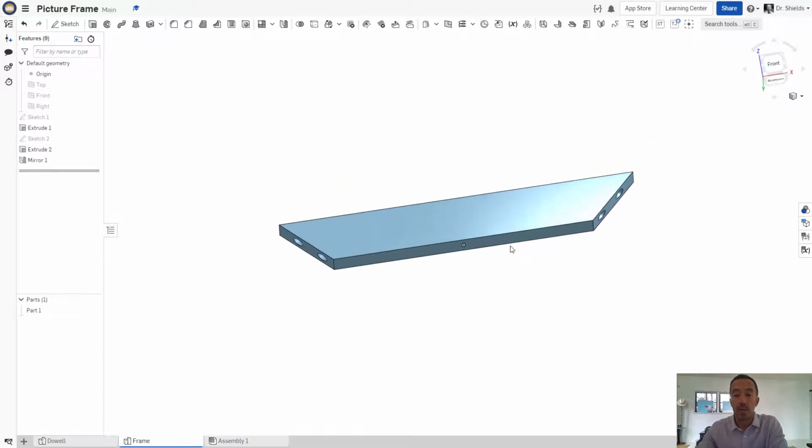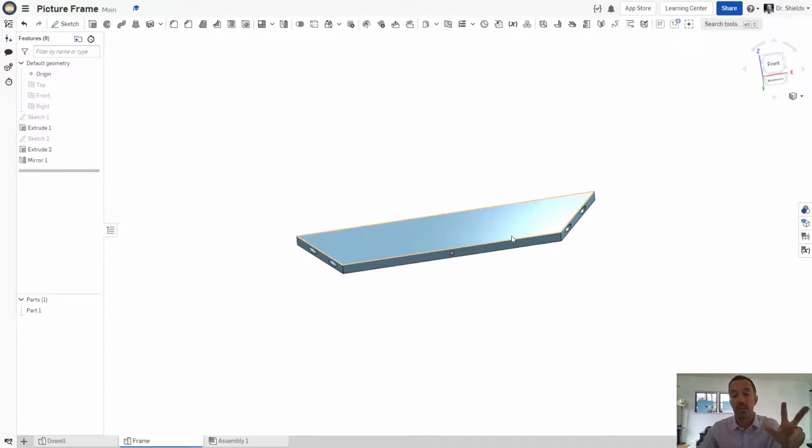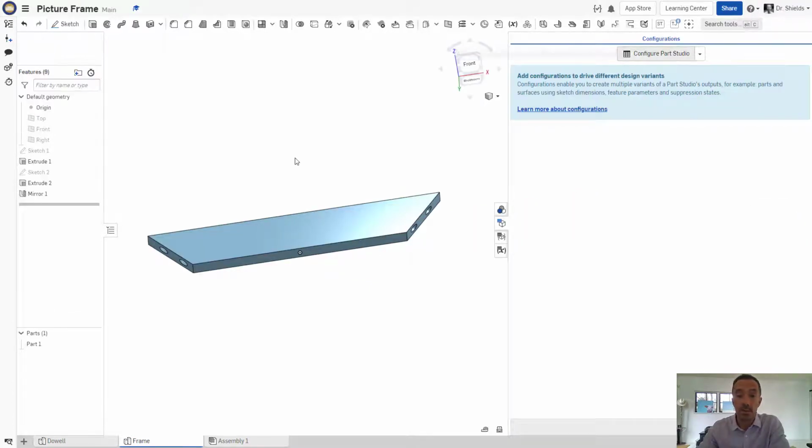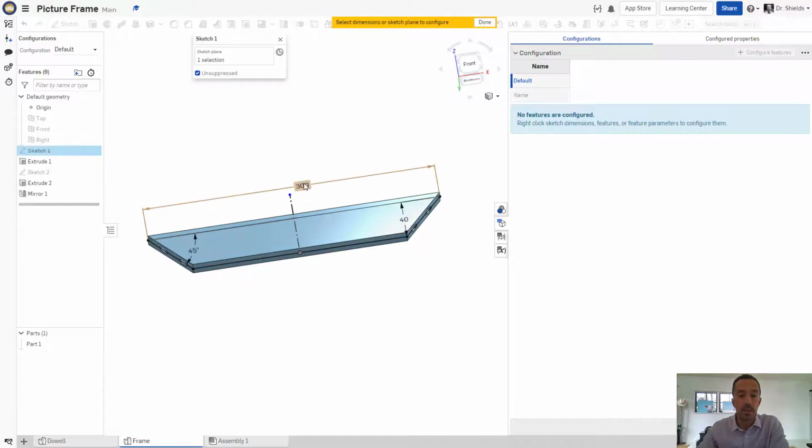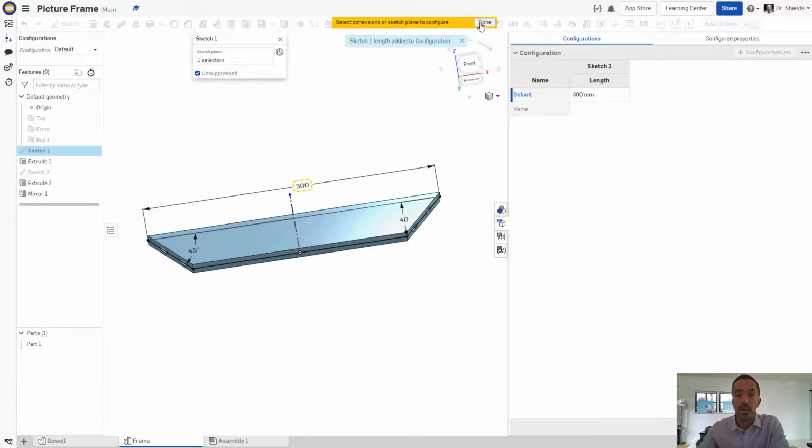So that looks great. I'm also going to add a configuration to this. And it's only one thing I'm going to do, short and long, just for now. So I'm going to go to my configurations panel, configure this part studio. I'm going to configure one of the dimensions in the sketch. It's the 300, and that's actually it.